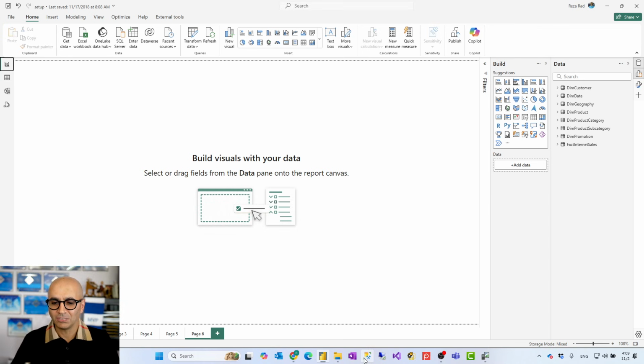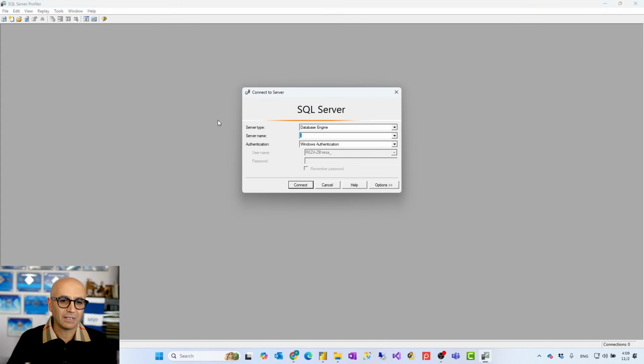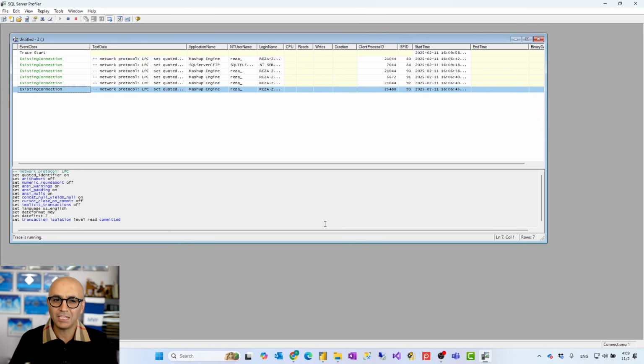I have a SQL Server database backend, and I'm using SQL Profiler. SQL Profiler is one of the tools that we can use to track and trace queries run on the database server. So I use this, and I run a trace on my local database engine. Any query, any request that comes to my local database engine, I would be able to see it here.